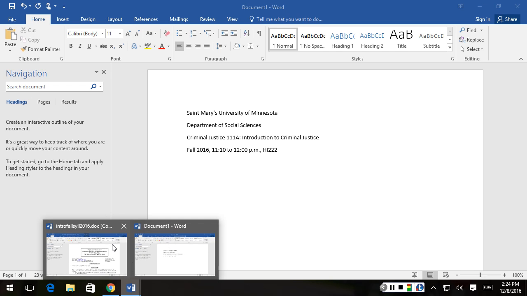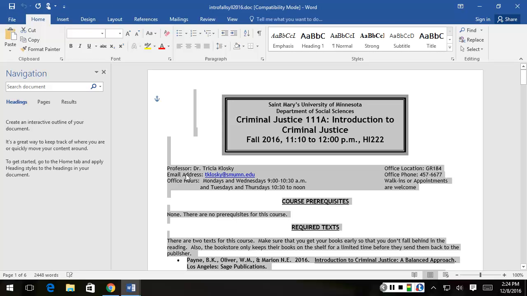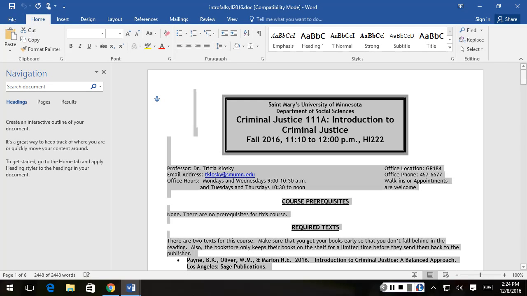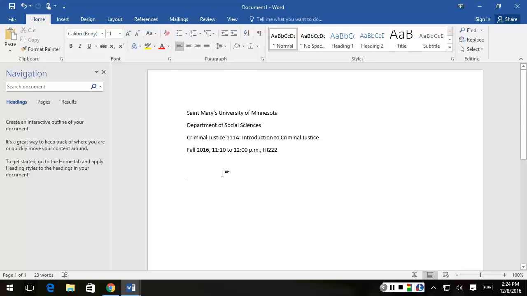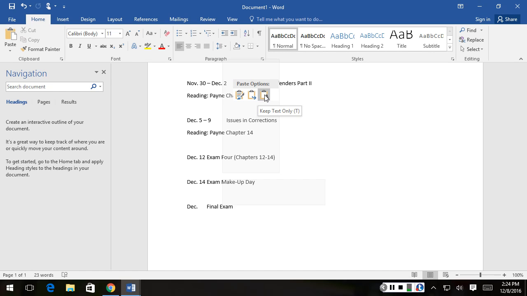We'll go back to the original document. In the original document, we'll hit Control A, and we can copy that to the clipboard now. Now the whole document, the whole syllabus, is in the clipboard. We'll go ahead and paste that content and then see what it takes to fix it up. Again, we're going to use the text only, and it's going to drop everything into the new document.